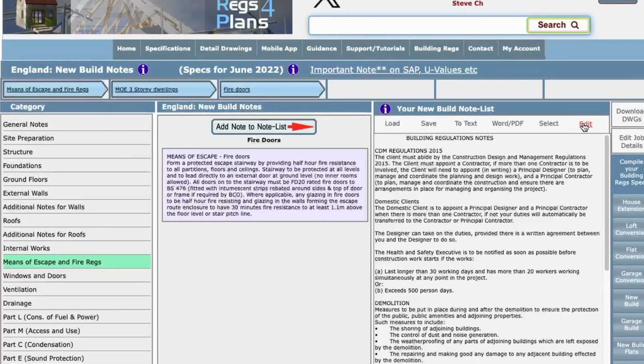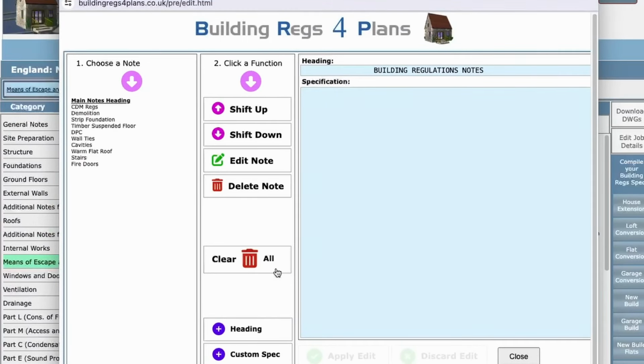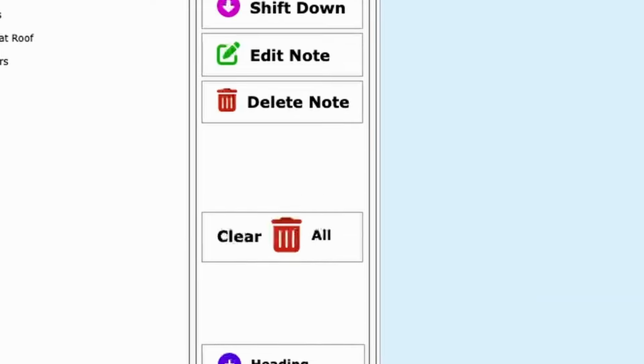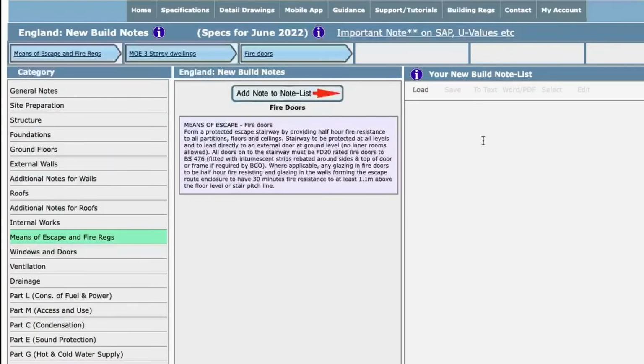Let's now remove it from the web page. So I've tapped Edit in the right hand column. That calls up the edit screen, and in the middle column there is a Clear All button. So I'm going to tap that, confirm, and my spec's now disappeared from the web page.